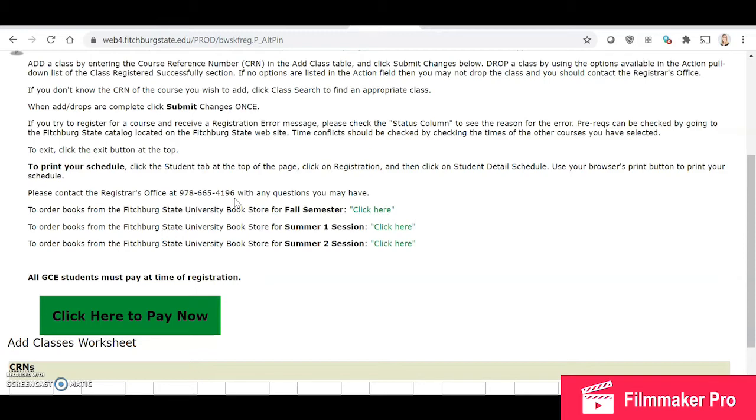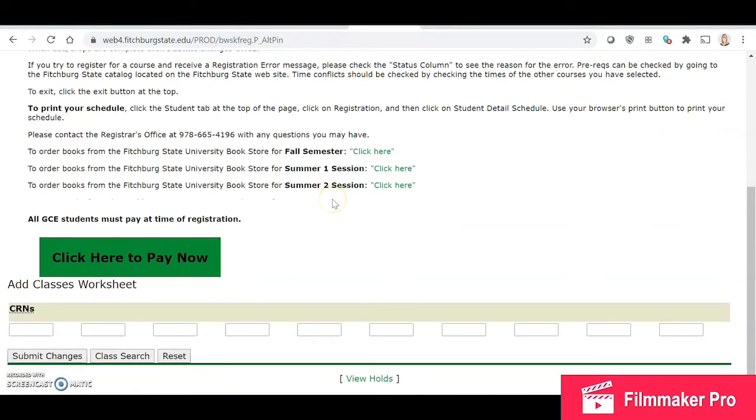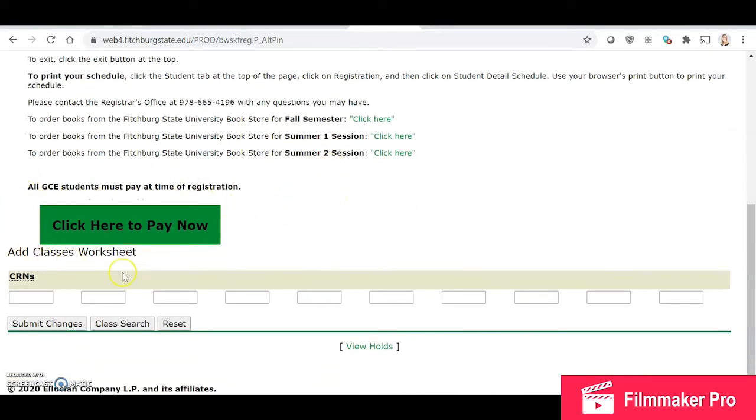But once you put your PIN in, this screen will pop up. Scroll to the bottom. You do not need to worry about this green button that says click here to pay now. You will put a course registration number for each of the courses that you selected into the box and hit Submit Changes.